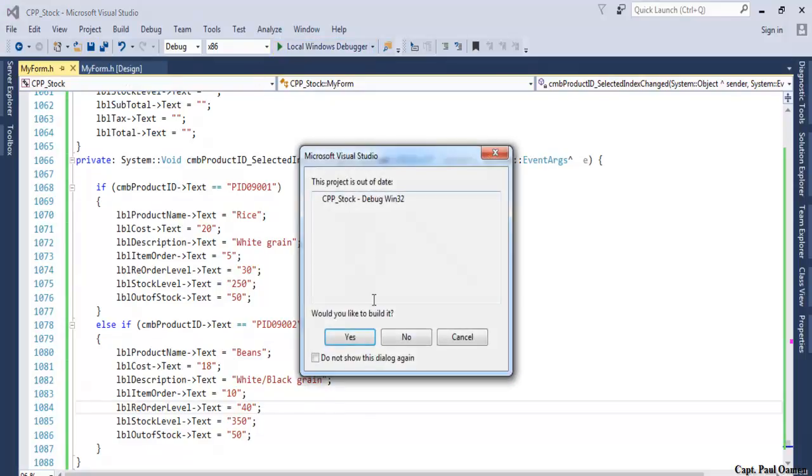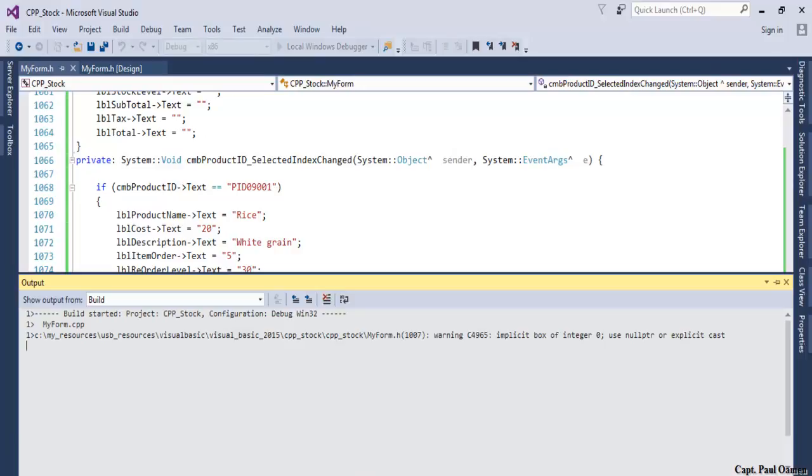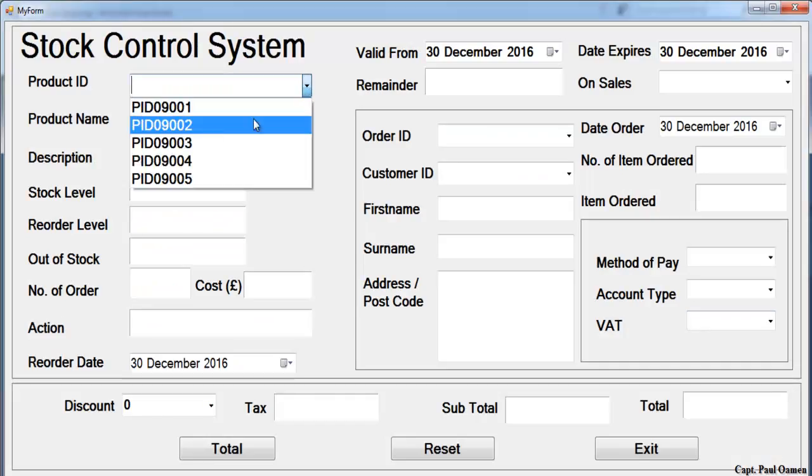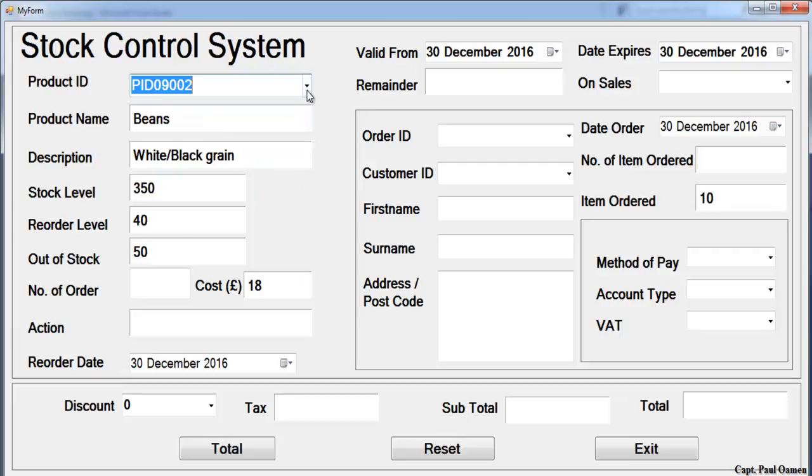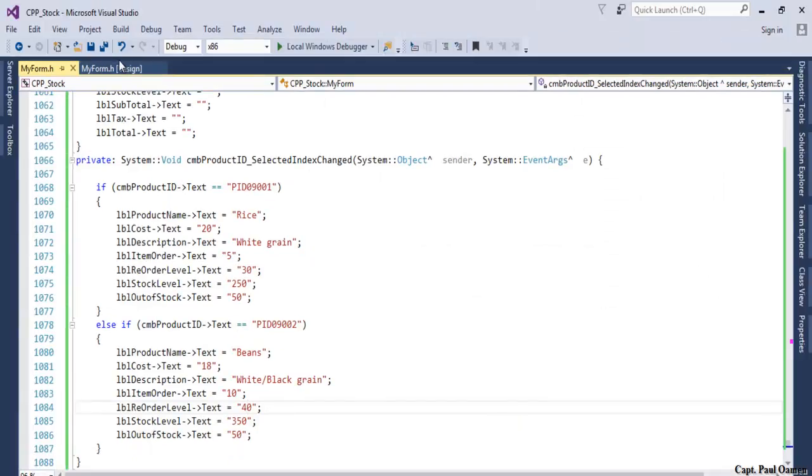Save, build and run. Select anything there. That is correct. That's what I want. Okay, that's fine. The price of the rice is different from that of the beans. That is fine. Okay, now action will be based on whatever is in here. So whatever we enter in here, we want it deducted from here, and the remainder entered in here. Okay, that's what we're going to do. Okay, let's exit and start from here.